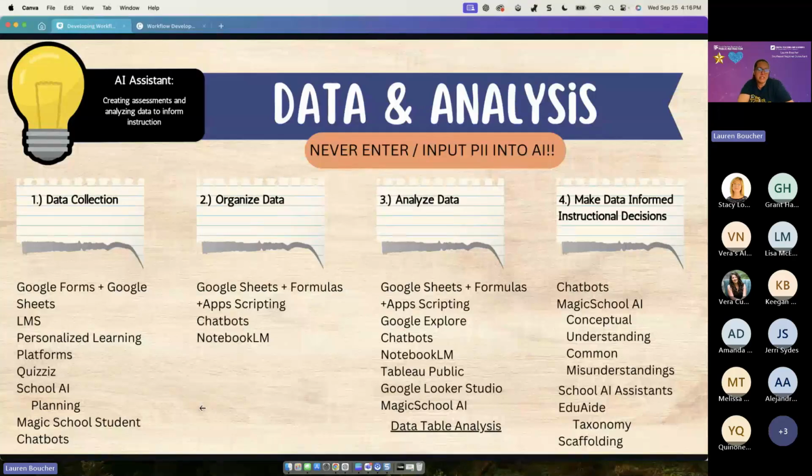Your learning management systems are great for collecting data into one place. I know Stacy again had mentioned forms in the chat. And when we're using one-off forms, our Google Drive could get completely out of control. Google Sheets and formulas, app scripting, all of that fun stuff will help us organize, as well as Notebook LM. So Notebook LM, I talked about that a little bit earlier. That's where you load in sources, and then you can ask questions about those sources.